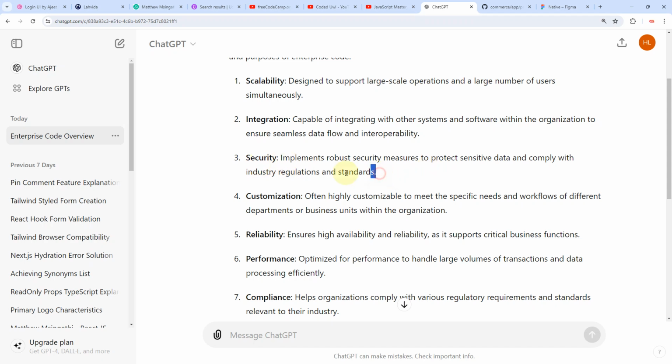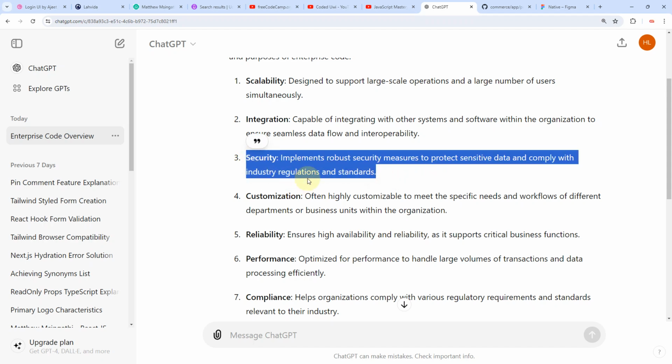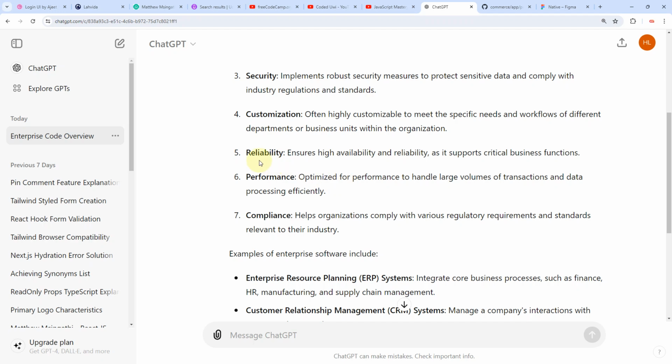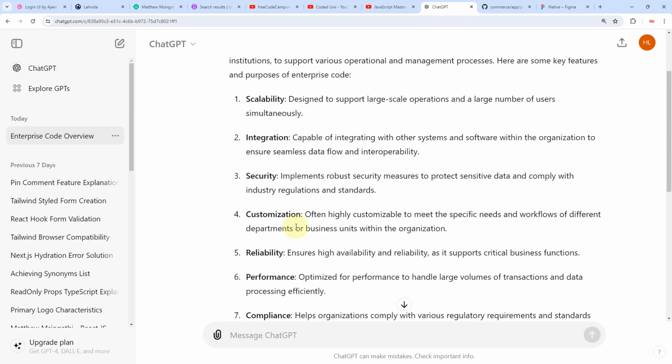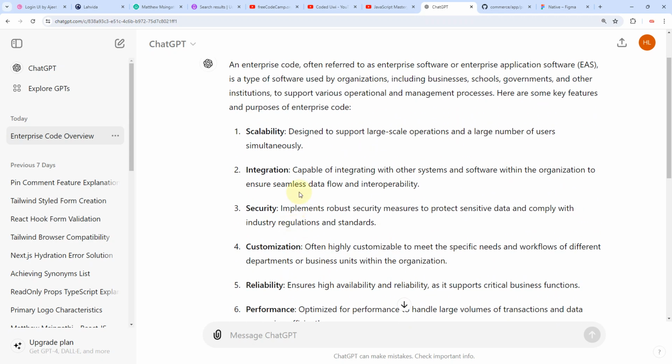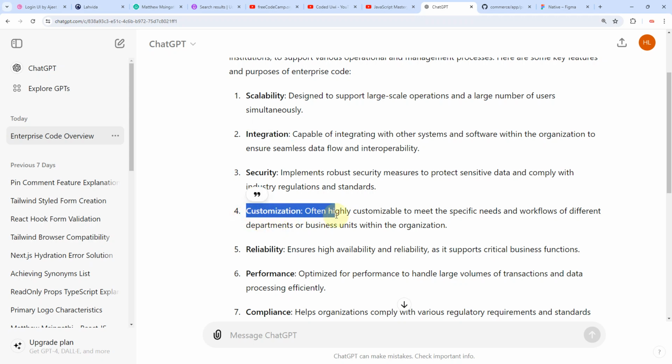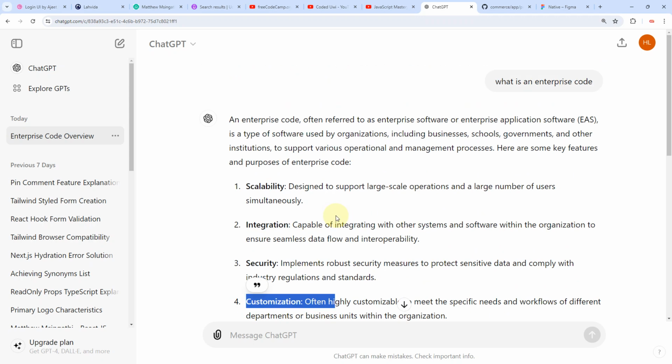Security, in our context we are not going to get much into it. Even me, I don't know much about this field. And then customization, we are going to hit on this. Reliability, somewhat there. Performance, obviously. Compliance, not really. So as you can see, guys, the takeaway from this definition is scalability, integration, and customization. At least now we've got the same definition and foundation of what an enterprise code is.